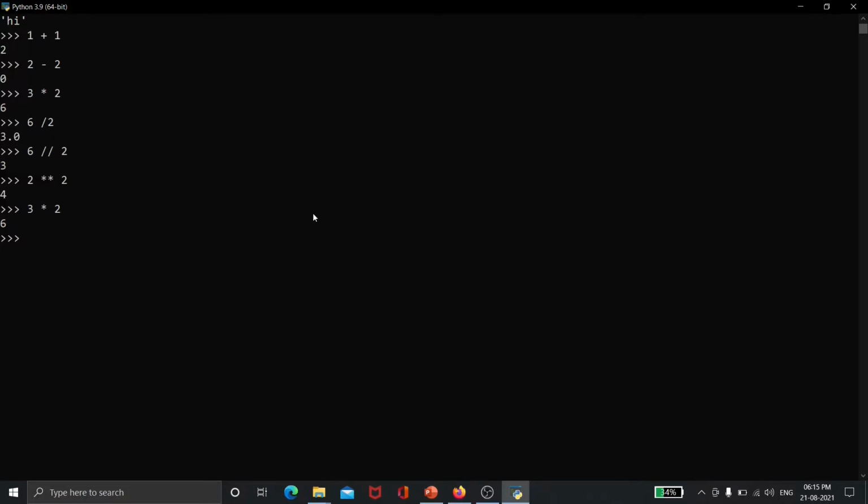Oh, sorry, that is 3 multiplied by 2. Let us see again. 3 exponential 2 is 9. Here you will see it's printing 9. So in conclusion, these are the basics of arithmetic operators you will see in Python. Let us go back to the next set of operators.